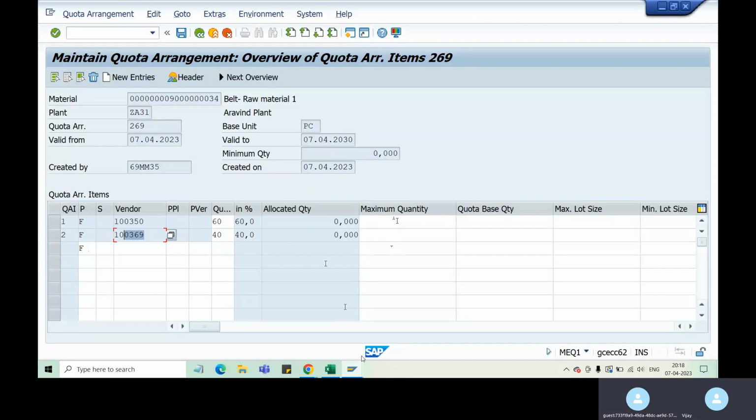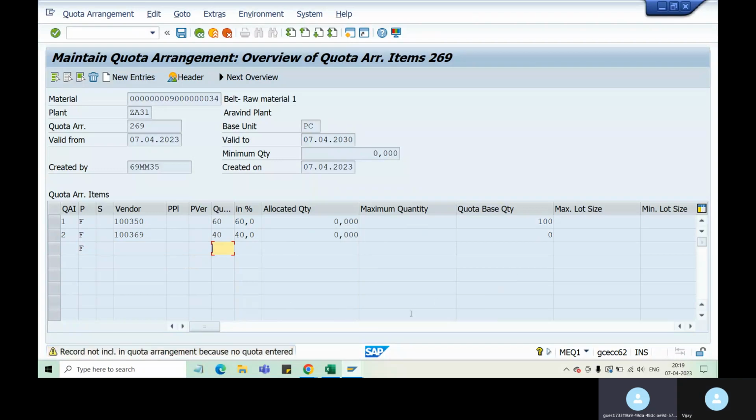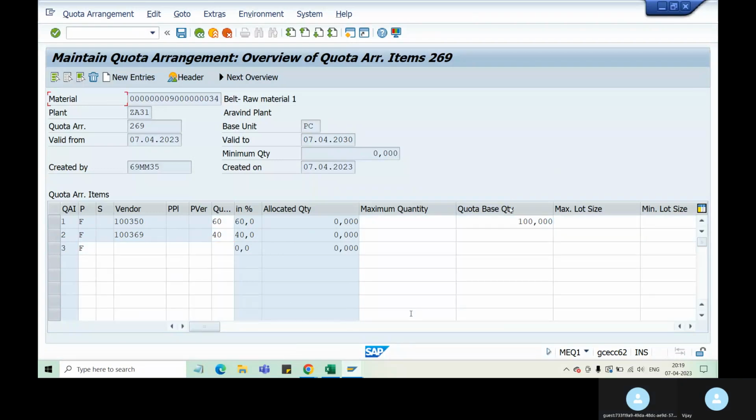But in this case, the system will take any one vendor, because the value of quota rating is 0 for both vendors. Now, for example, I will add here 100 and here 0. It will consider 100.